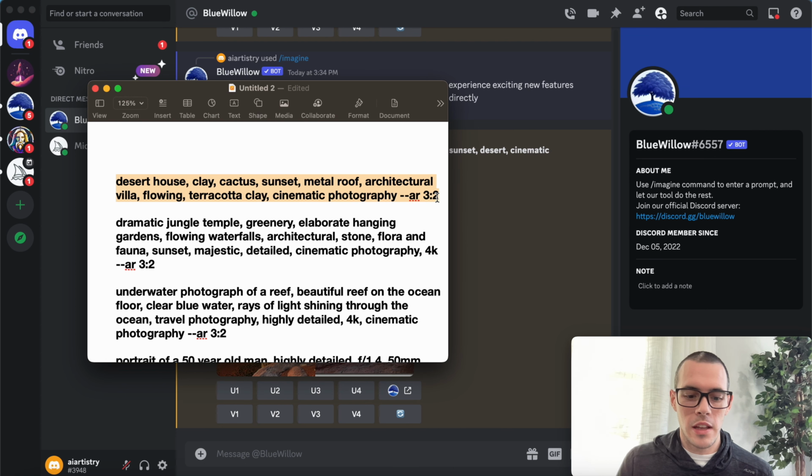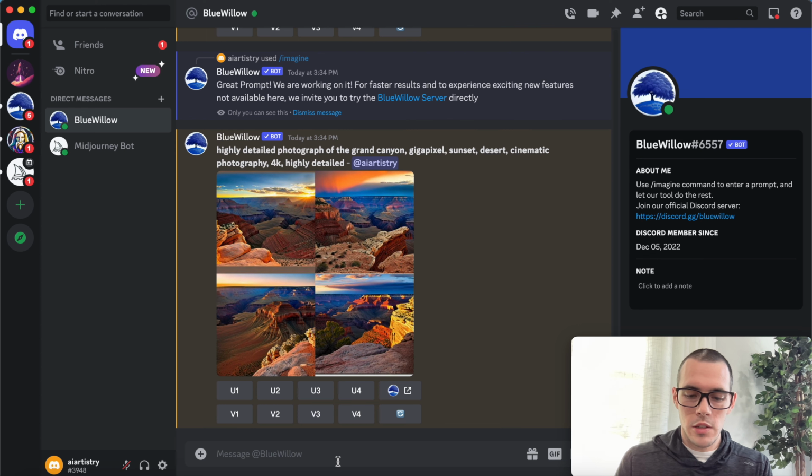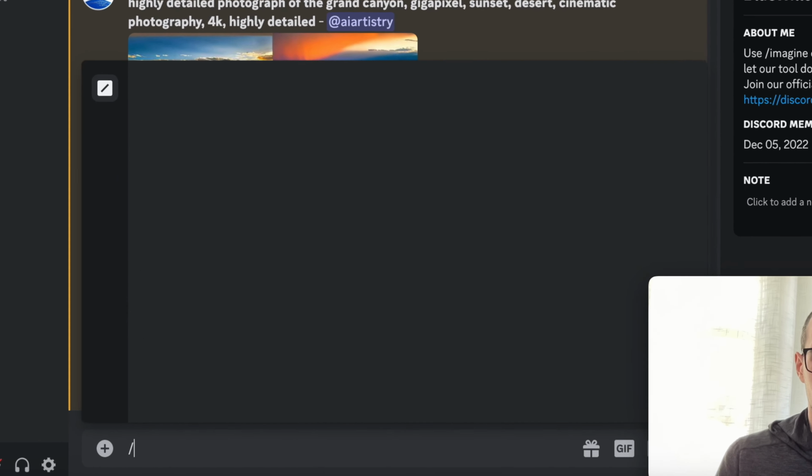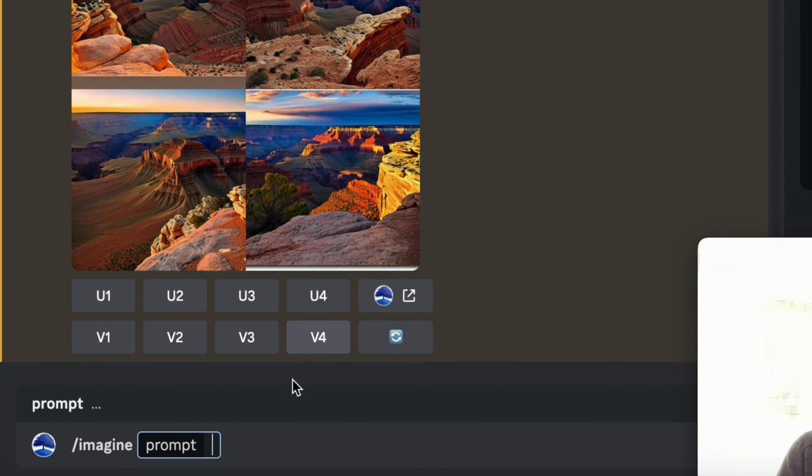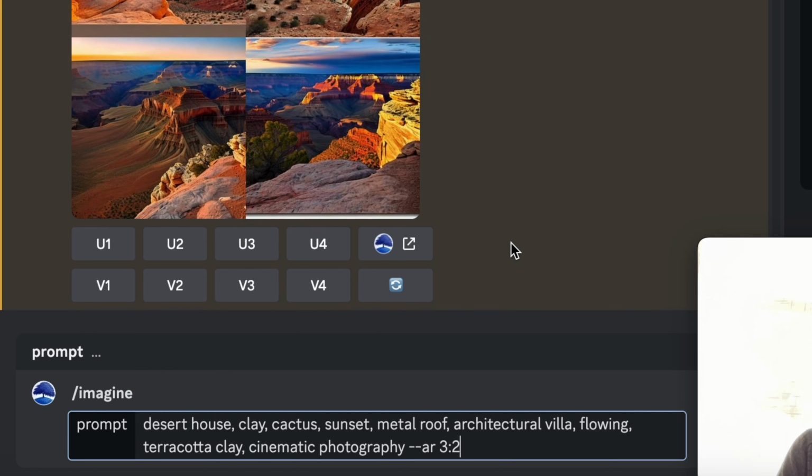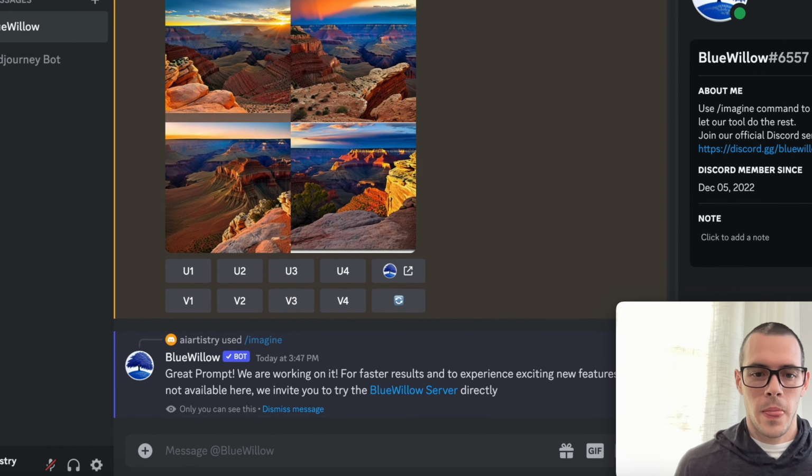In BlueWillow, if you're new to the program, the way this works is you type in /imagine. And then you just go ahead and write in or paste in your prompt and hit enter.